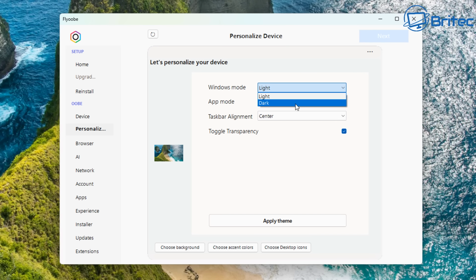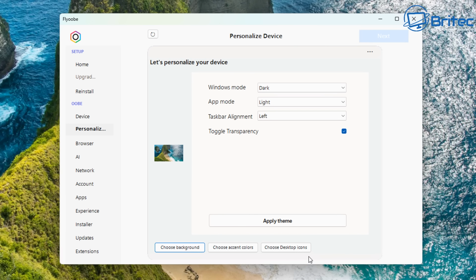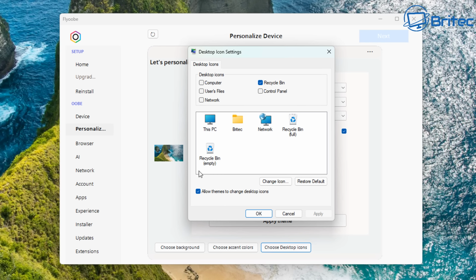This is obviously self-explanatory. I want the PC looking in dark mode. The app I'm going to leave in light mode because obviously it makes it easier to see. I'm going to line everything to the left rather than in the center, and we can add on some applications here. You can change the wallpaper background here if you want to and change the accent colors. I'm just going to add these icons to the desktop here because I think this is something that people have been doing for many years.